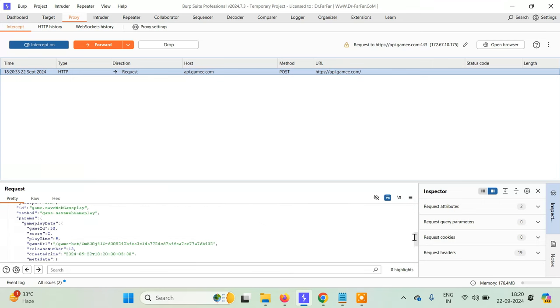Now we have to change a few things here. First of all, let's see what we have. Here the game ID is 50. This is the game ID, and it will be unique for every game. Then the score is 2. I want to change this score, so let's see how we can do this.